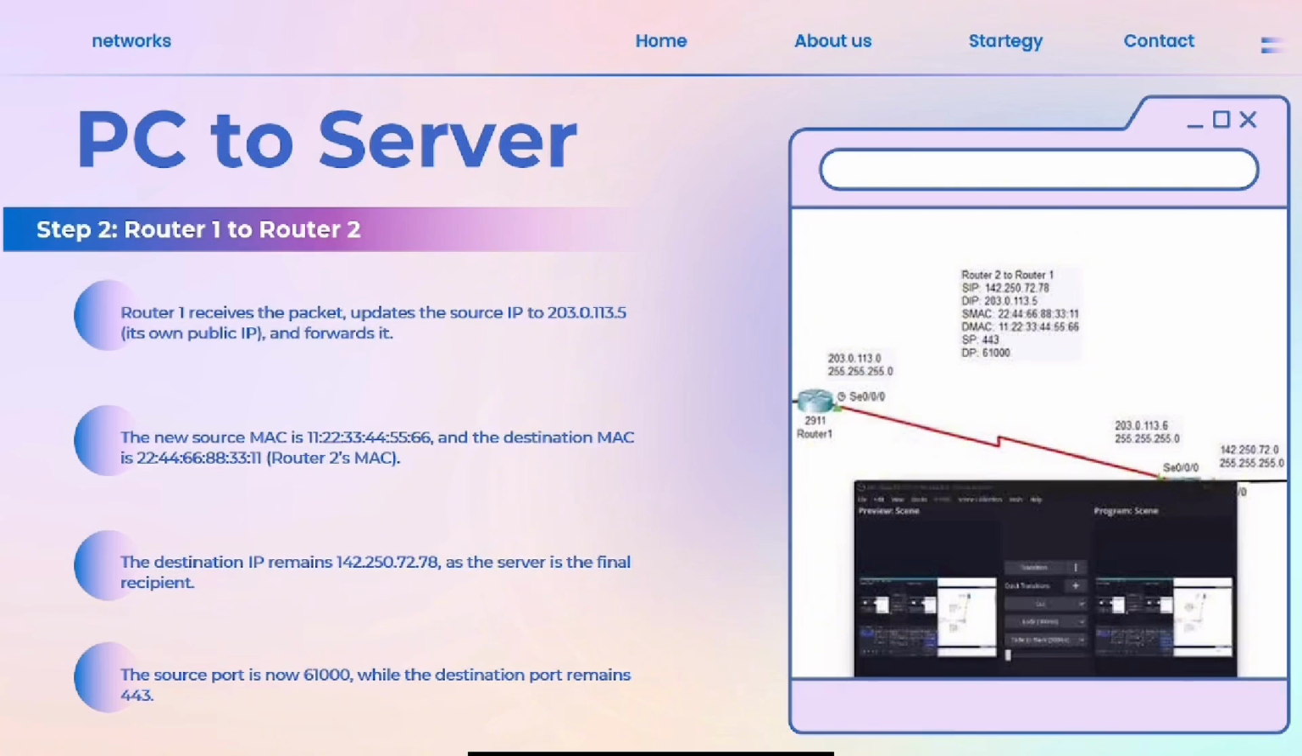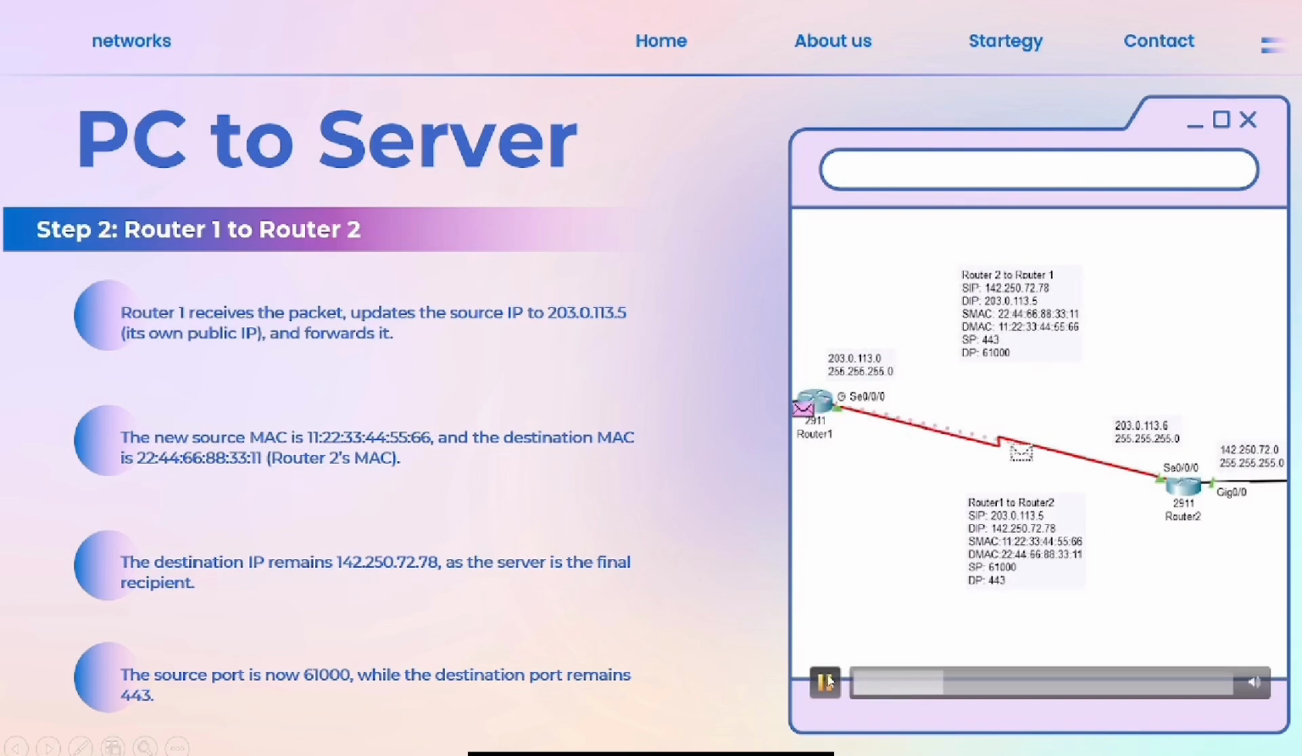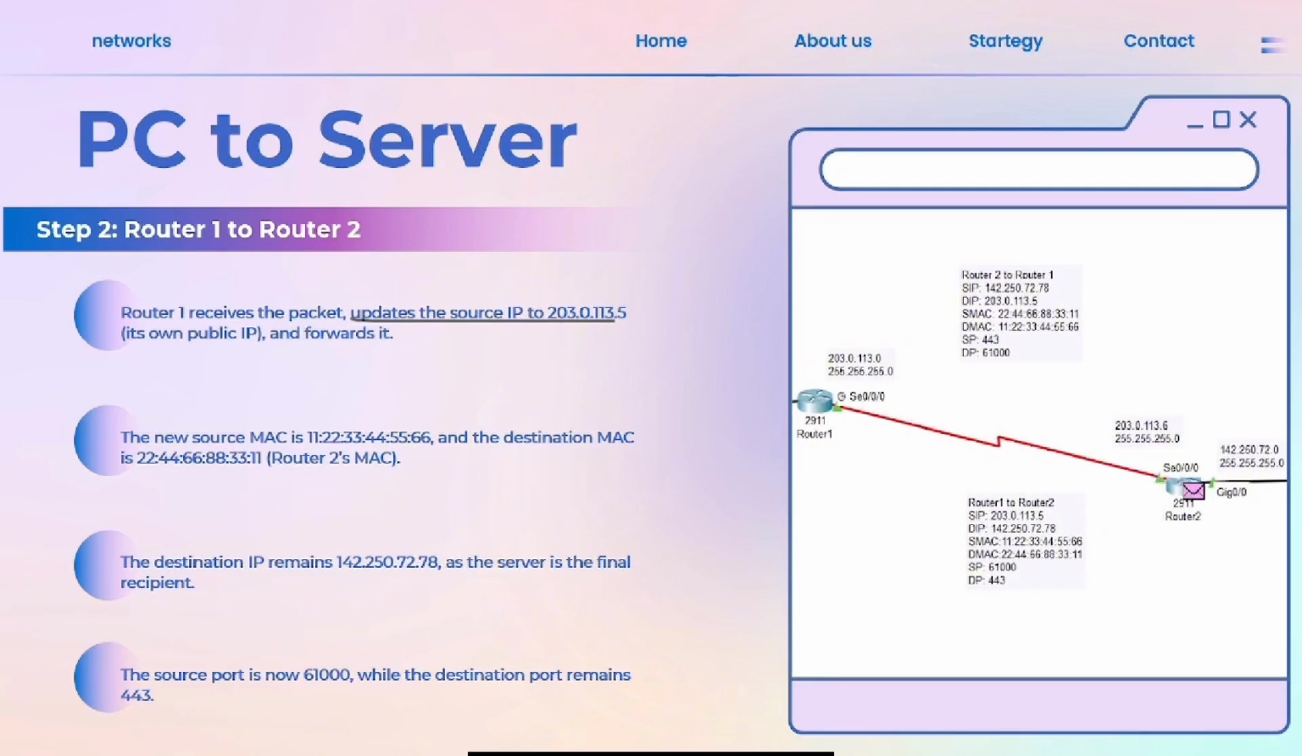So as router 1 receives the packet, magpe-perform siya ng NAT or yung Network Address Translation para mapalitan yung source IP. Instead of paggamit ng yung private IP na 192.168.1.100, papalitan niya ito nung sarili niyang public IP na 203.0.113.5 bago i-forward yung packet.